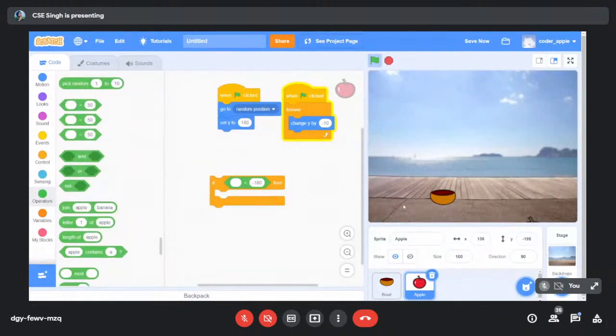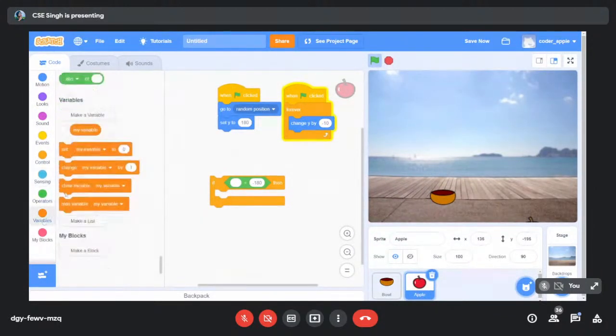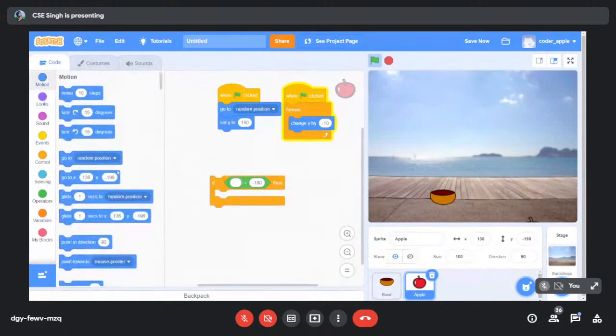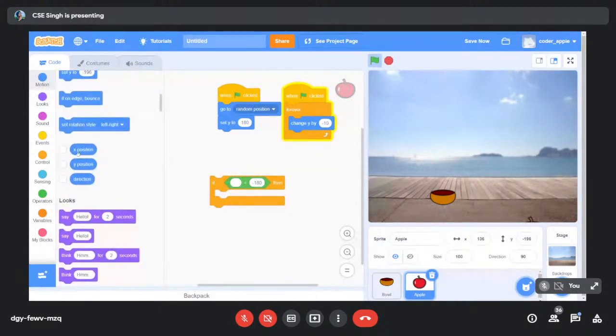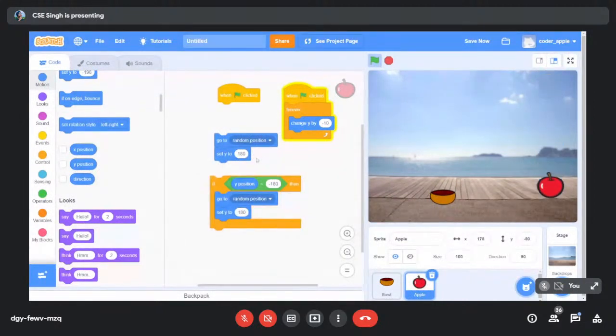So what we'll do, we'll just give it a y. How to give this the y? Where are my variables? I want to have this y of this one. Motion. Yes, I have this y position. Now what to do when it goes there? Just simply do this. Make a duplicate of this and put it here. Let's see if it works.